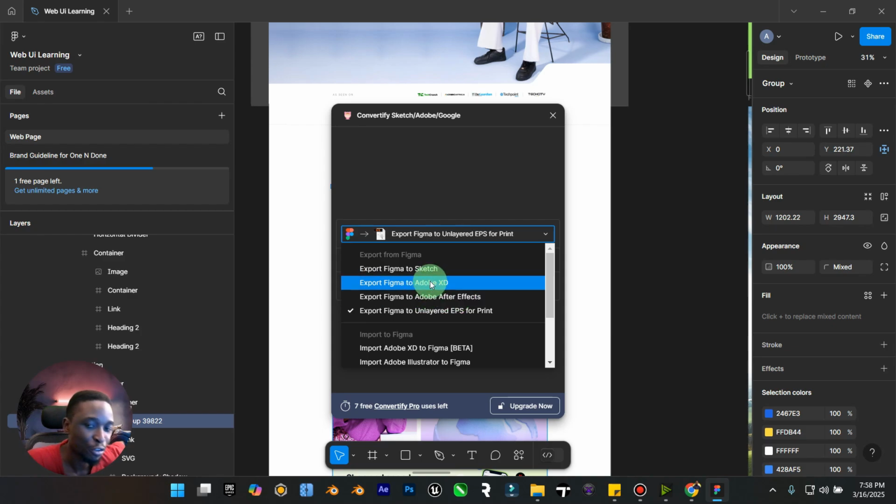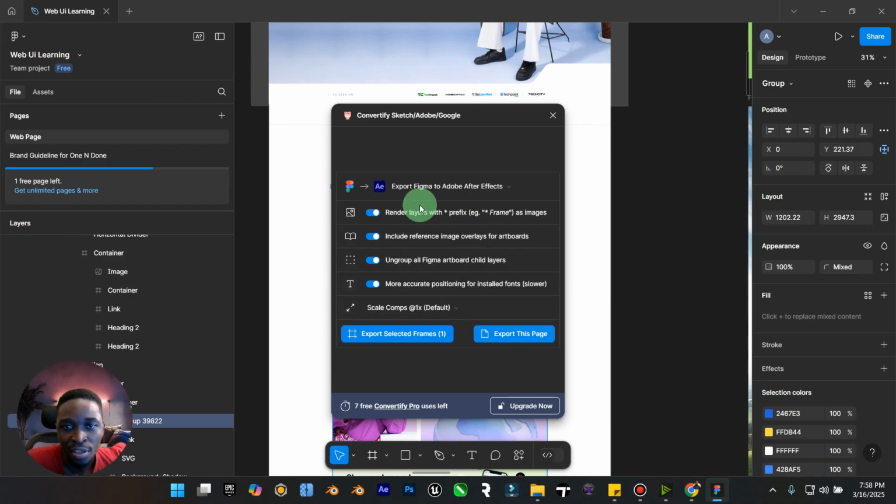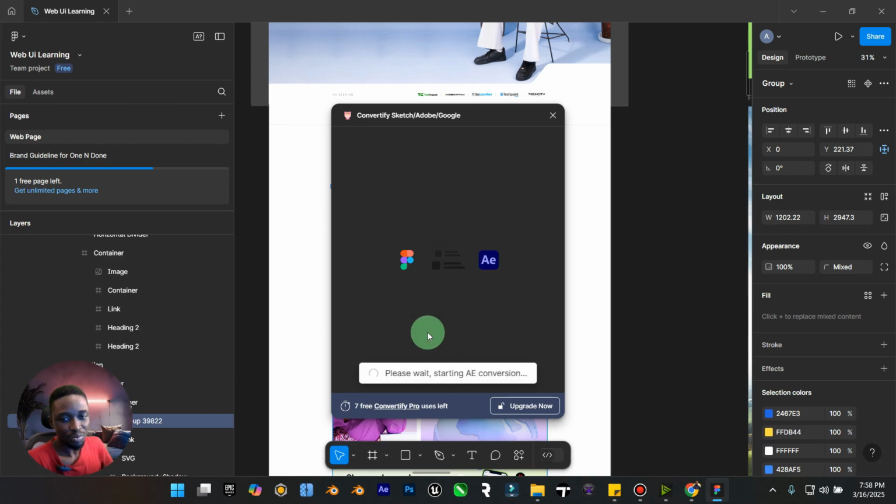Now, the reason why I'm not going for XD is because initially we are not interested in XD, but without XD we can't get to After Effects. But what you do is select After Effects. Now you're going to render layers with prefix frame, include all the reference images, ungroup all Figma artboard child layers, and just make sure all these are selected. Now what you want to do is export selected frames, right?